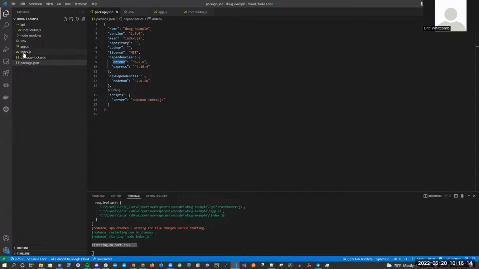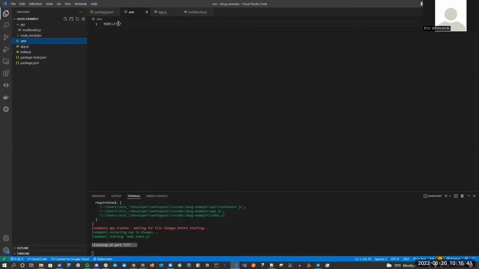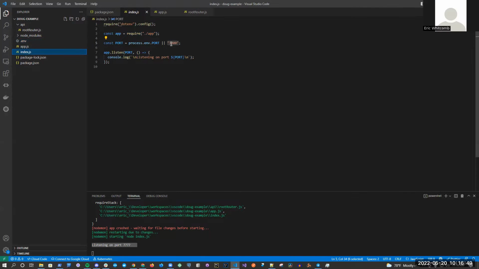So when I come in here to index, all this is doing is creating the app from this app.js. It's importing the app, and then it's going to listen on the port that's specified within the .env, or it'll then default to 3000. Since I have the .env in here currently set to 7777, it's listening on port 7777 instead of 3000. Right, it's overriding it, I guess.